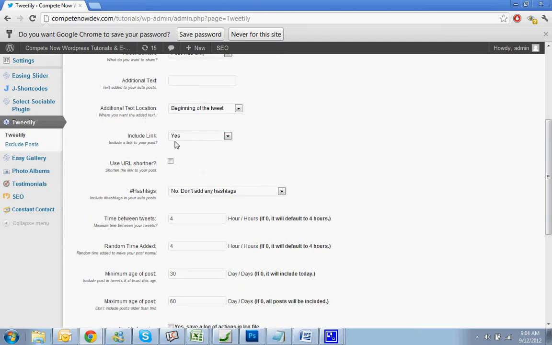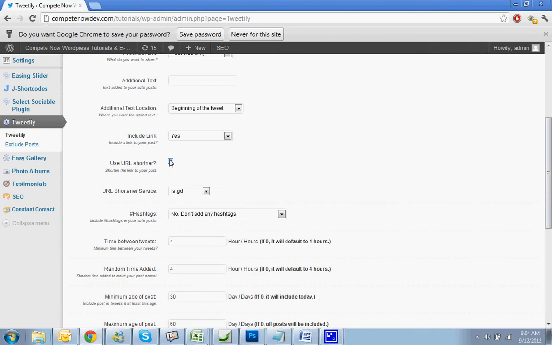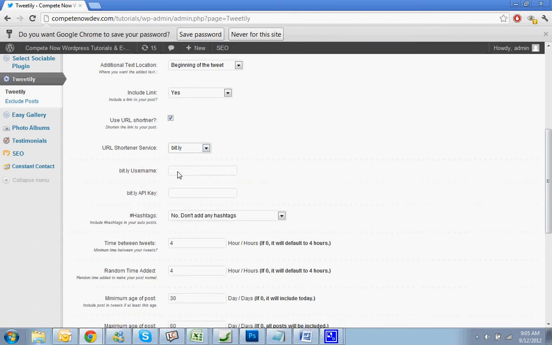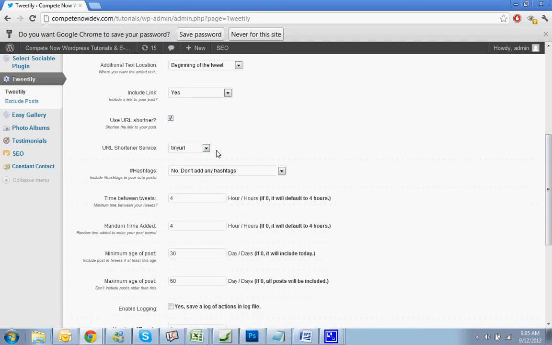If you're going to be including the link, I recommend clicking URL shortener. Some links can be really long and they'll end up getting cut off and people won't be able to really see them. There are a few different options. Some of them require an API key, if you choose bitly. I'm not going to get into creating one of these today. What I would do, I just use tinyURL. Nothing comes up for an API, it'll just work fine with that.